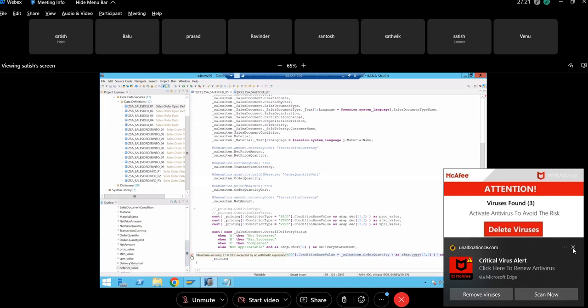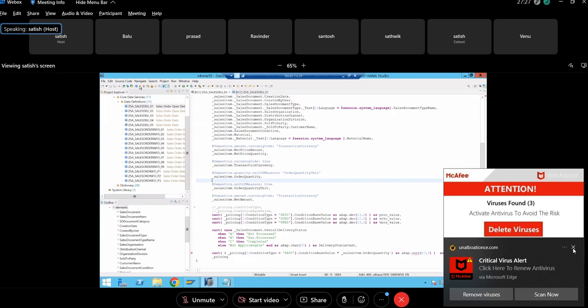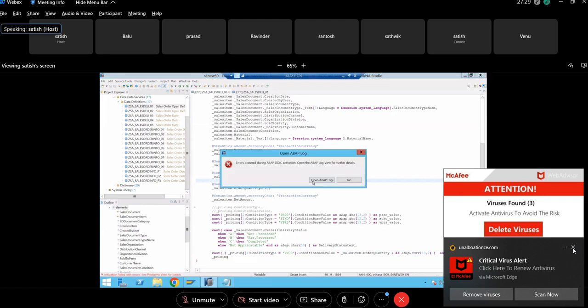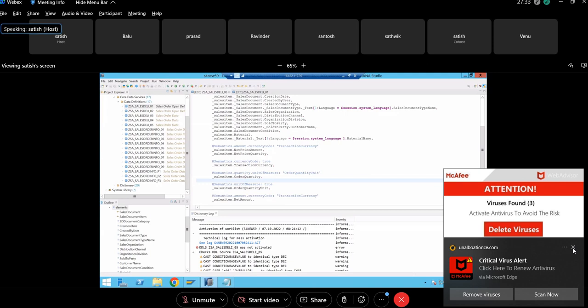Okay, still the same error. See here, still the same error, guys. Even though I applied a cast, it is still getting the same error. 37 exceeding.